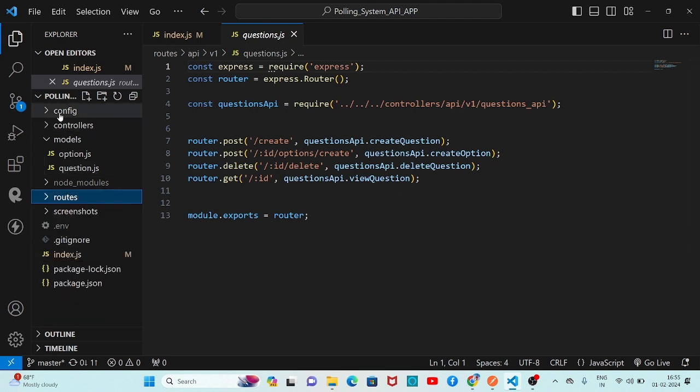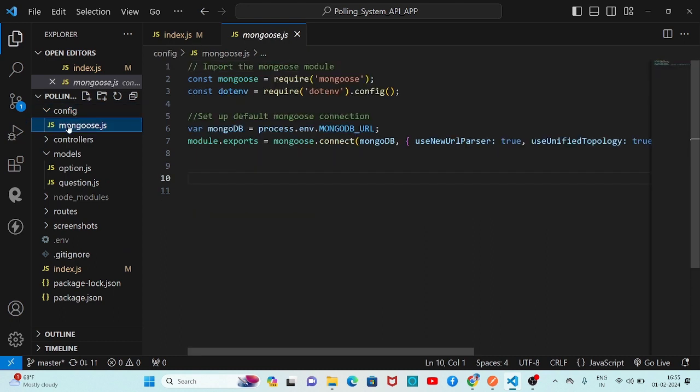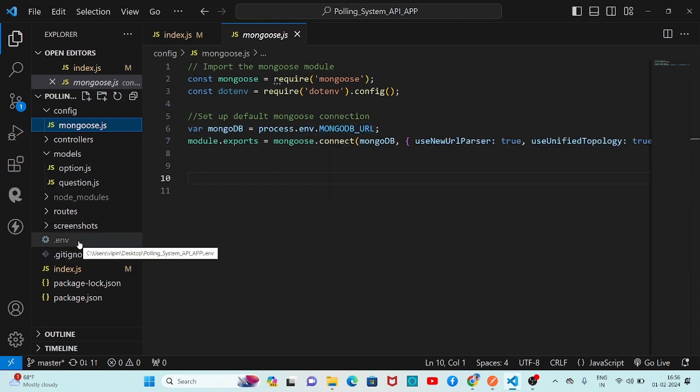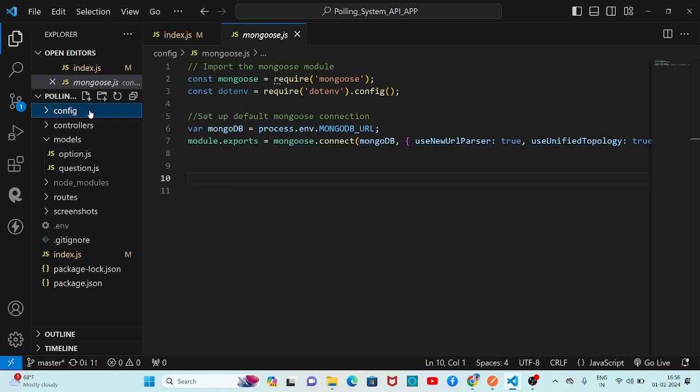Now come to my config file. Here I have imported mongoose and also dotenv for configuring my file, and here I'm also giving the MongoDB URL that is in my env file, and the port number that is 8000.